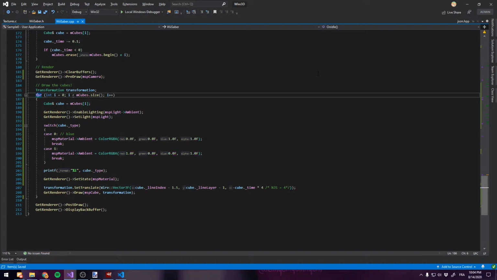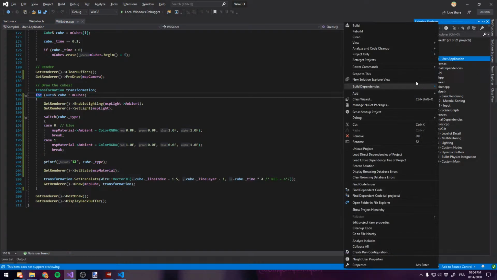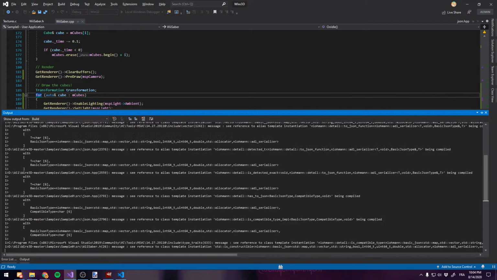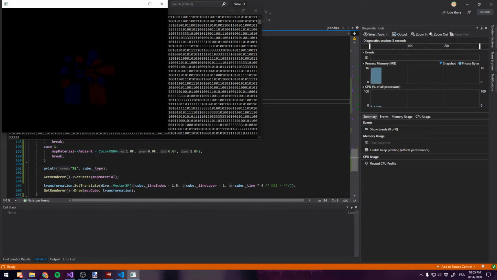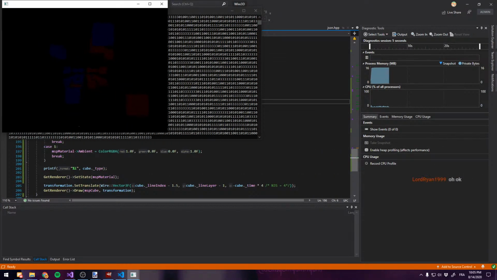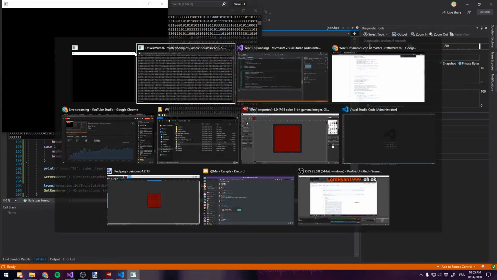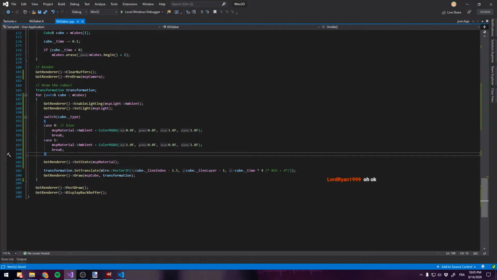What does this want? Probably make it an enhanced for loop, which is smarter. Yeah, okay. Debug, start new instance. Okay, I don't get why it's so dark. But hey, at least it prints now properly.